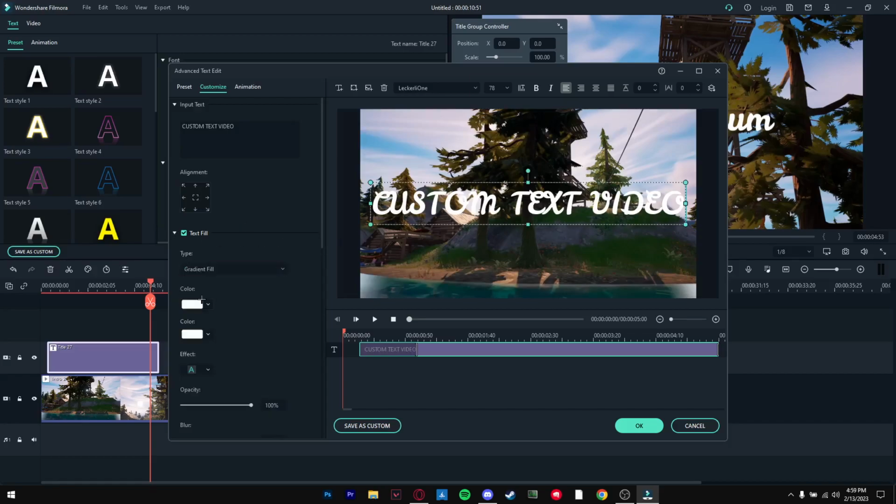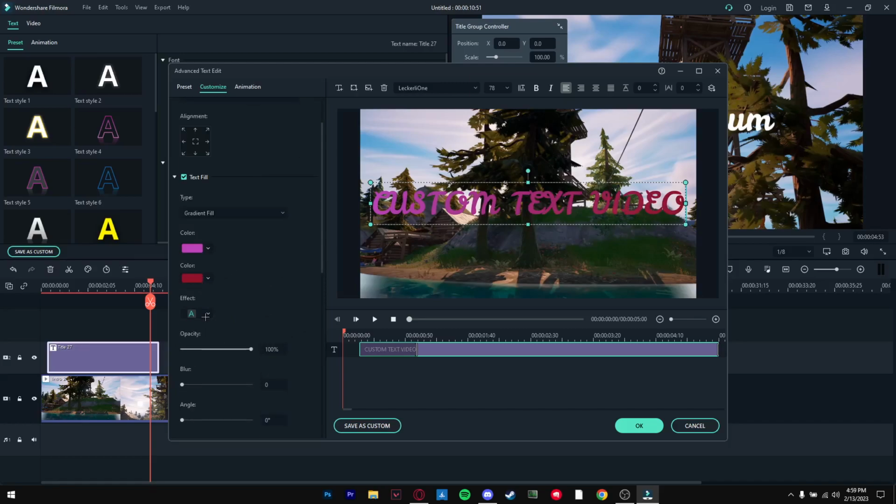From here, text fill, we can do a gradient fill for the coloring. I'm going to do purple. And as you can see, it's going from purple to white here. Let's do purple to black. No, purple to red. Just like that. And for the effect, we can add anything we want. I'm going to do this right here. Then you can add blur to your text or remove it.